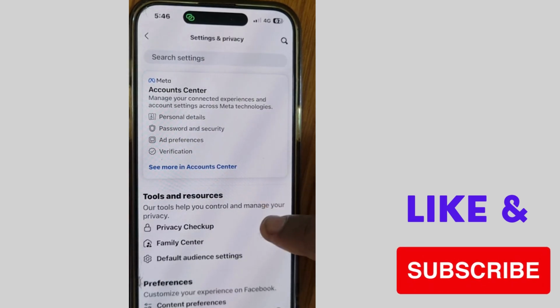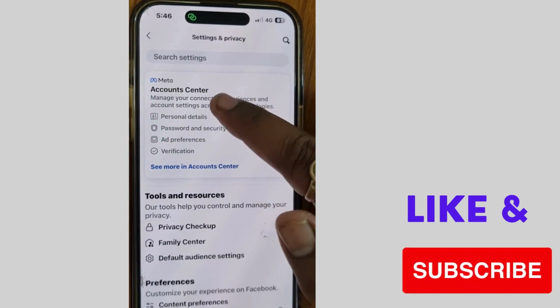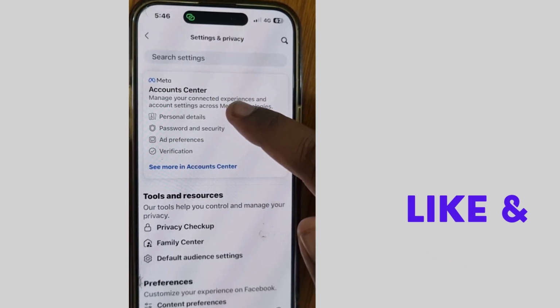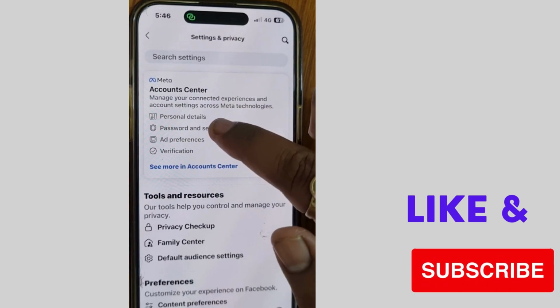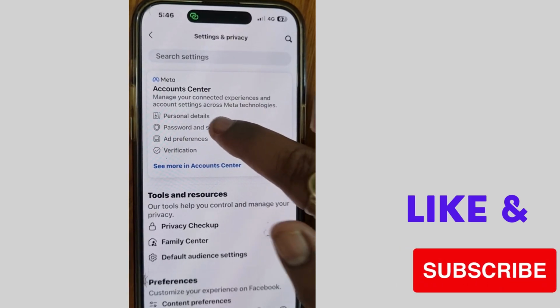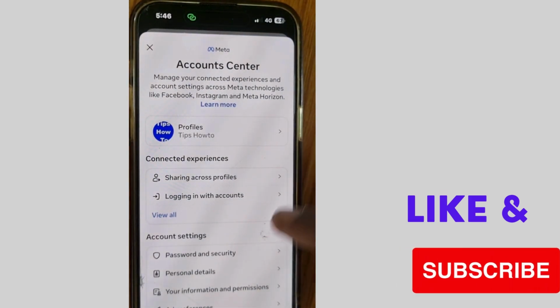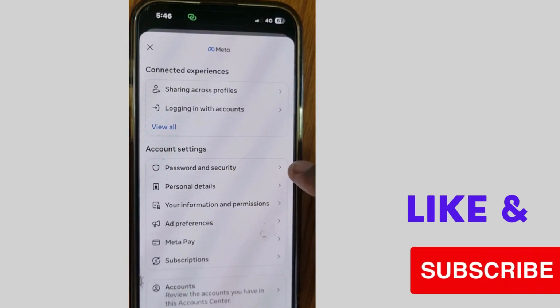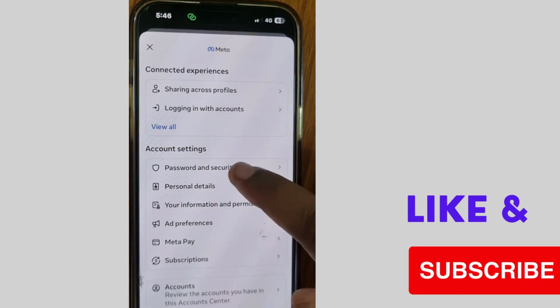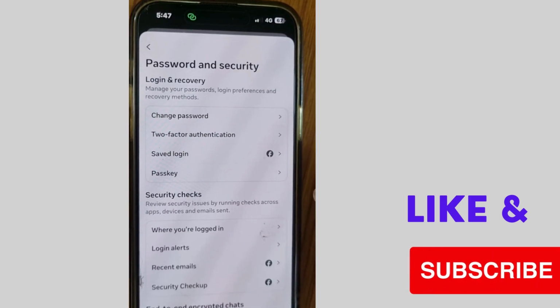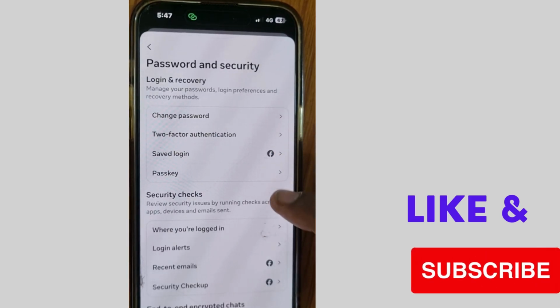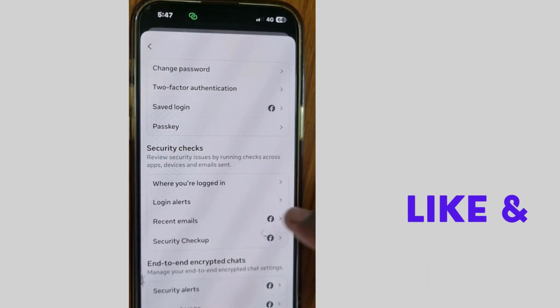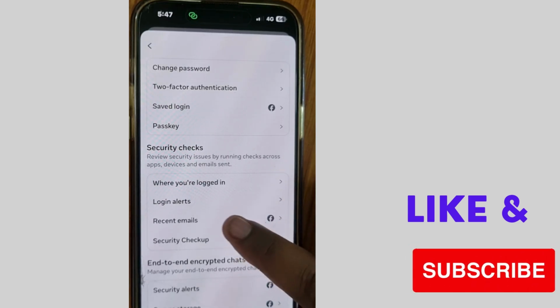Here under account center, tap on see more in account center or password and security. Here scroll down and you will find the option password and security. Tap on it.